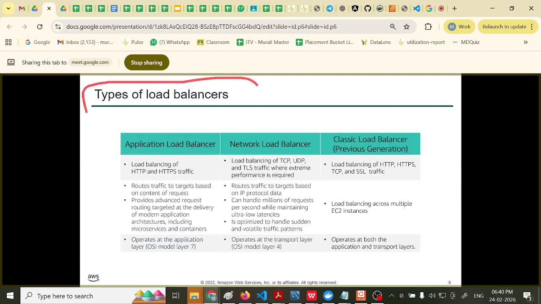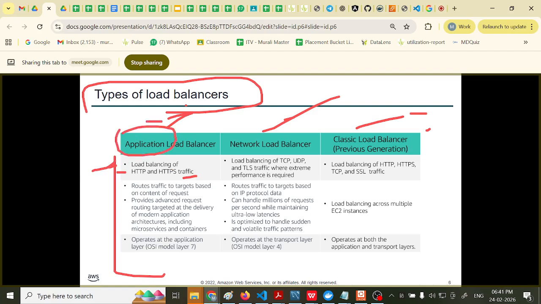Now, what are the types of load balancers? There are three types of load balancer. One is application load balancer, next network load balancer, next one is classic load balancer. First, load balancing of HTTP and HTTPS traffic should be enabled to be managed by the application load balancer. This is a common one which we will always be using.